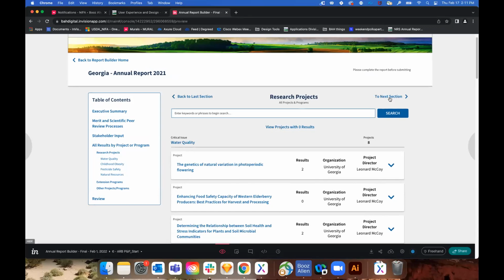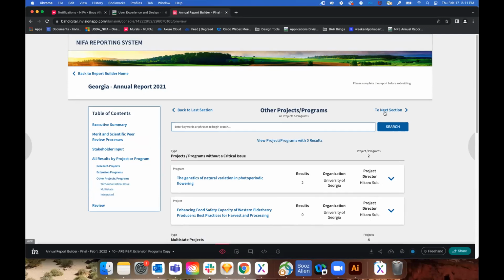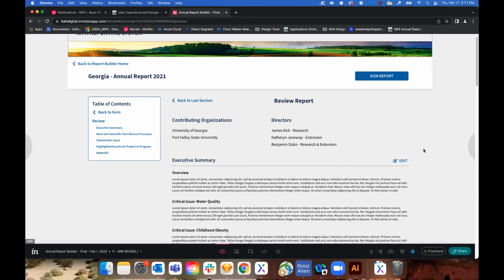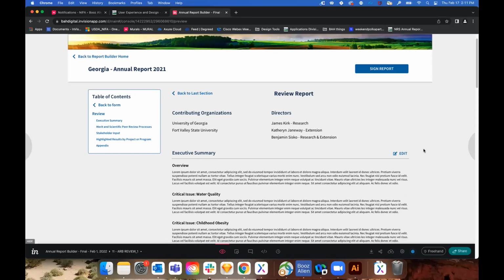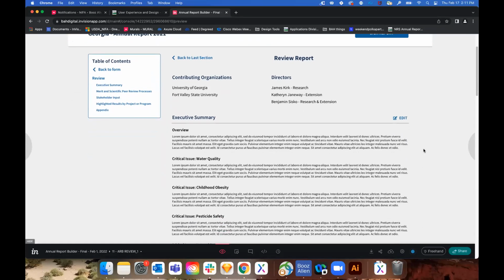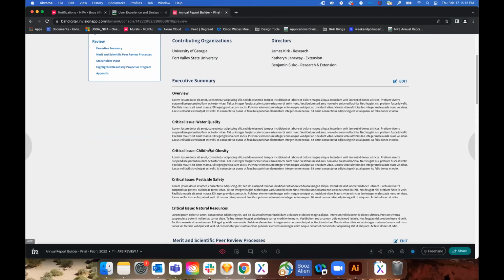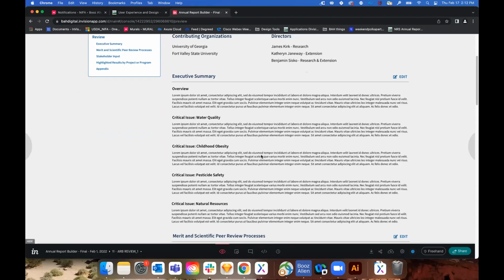All right, I'm going to jump through these two real quick, and now we're going to go to the review section. The review section is where you have the opportunity to review the entire report, as other people are going to be reviewing this report, giving the ability to read it top to bottom exactly how you want. We've surfaced the contributing organizations and directors here, and then you can read straight down the page everything that has been typed so far for each of these sections.